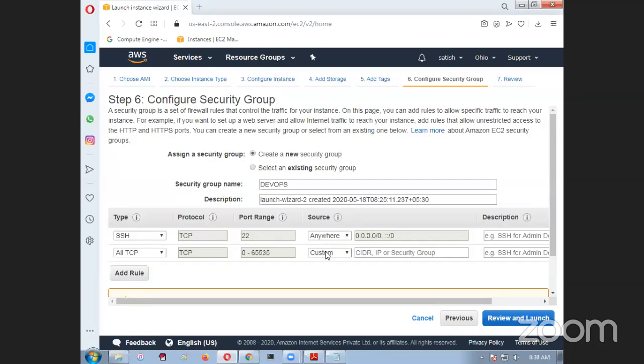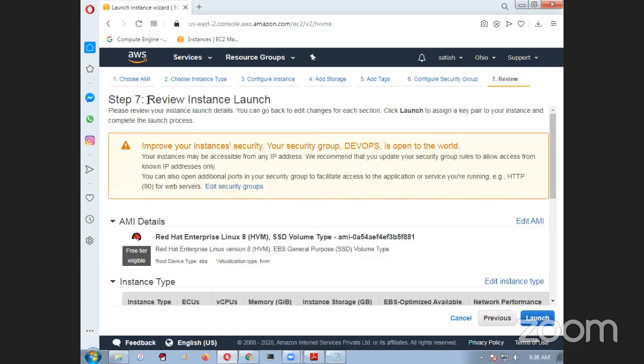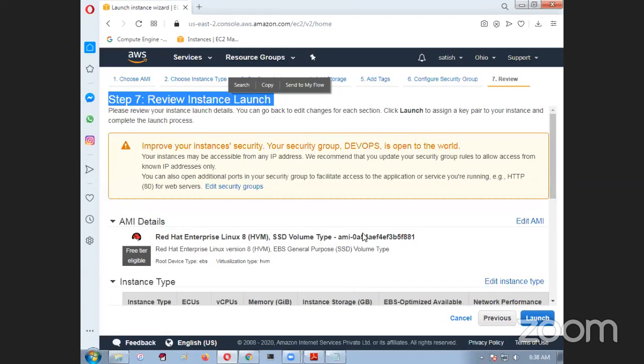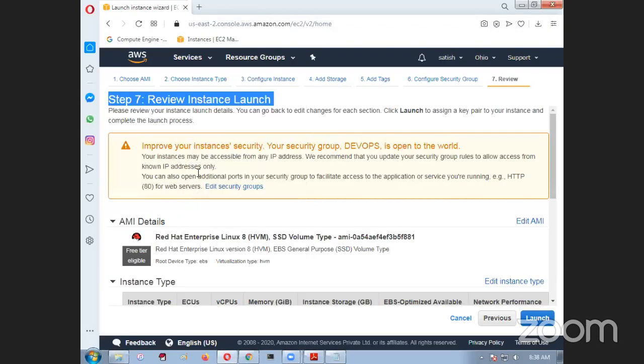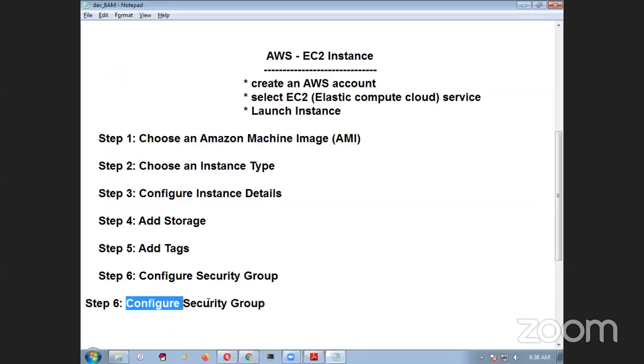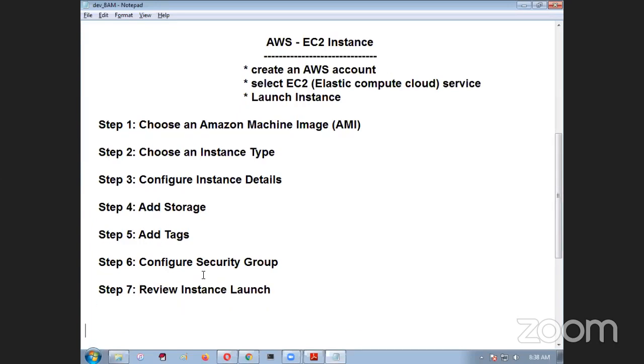Step 6 is clear? It is an important one. And what did we select here? Anywhere. And step 7, review instance and launch. So you can launch your own machine.